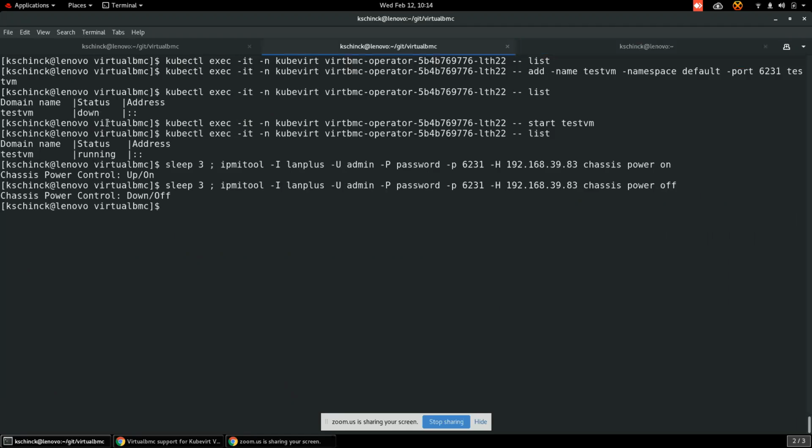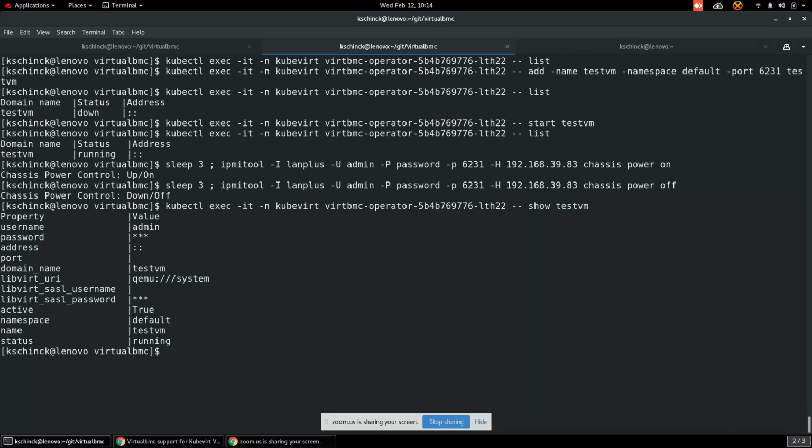The other commands that we have include a show command, which shows the configuration of a test VM, of a configured listener. One issue I found this week that I need to troubleshoot is that the port isn't being printed by my client. It's being sent from the server side. Something's happening on the decode of the JSON. I just need to figure that out. That's why I just happen to remember that it's 6231. And that's about it for my demonstration.